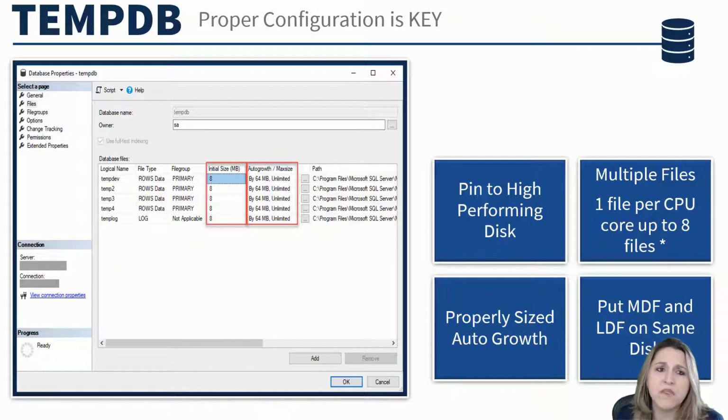So I want you to set up multiple files, and you'll see in this example, I have 4 data files. You'll also notice that those 4 data files are all sized exactly the same, as well as our auto growth being exactly the same. Now, why is that important? That's important because SQL Server manages Tempdb in a round-robin fashion. It's going to spread our workload into all of those files, and it's going to look for where the most available space is, and it's going to do the transaction within that space. So it's important to have them all sized exactly the same so they all have the same available space so that it can be used.